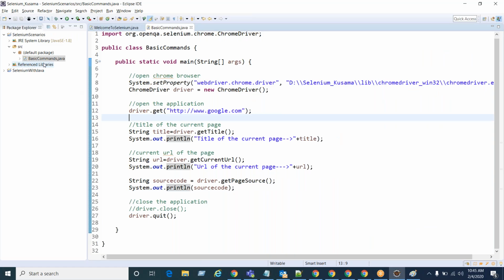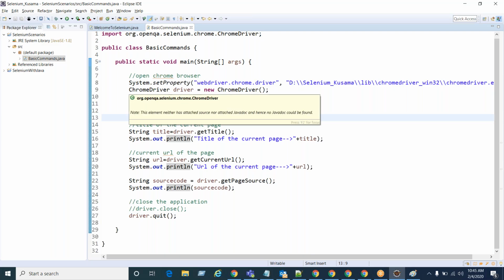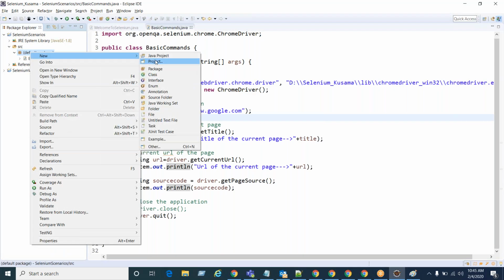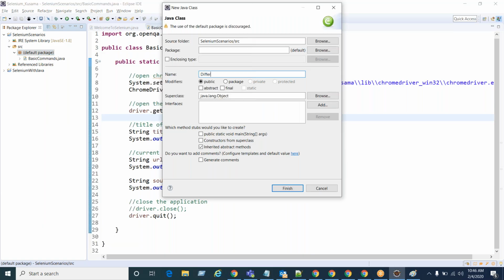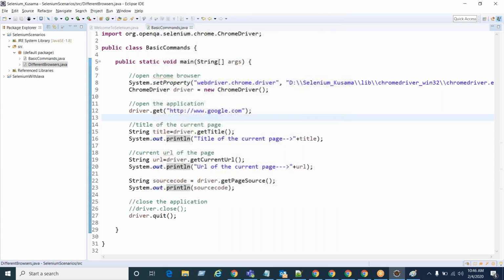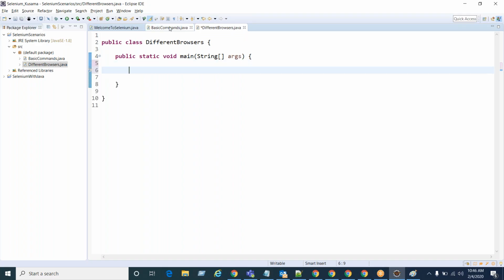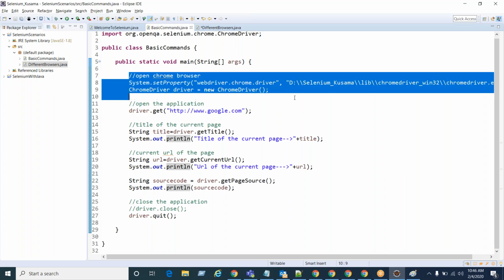Next. So we have seen how to open the Chrome browser. So similarly, we will see how to open the other browsers. For that, I am creating another scenario: different browsers. You already seen how to open the Chrome browser. Okay, this is the code.